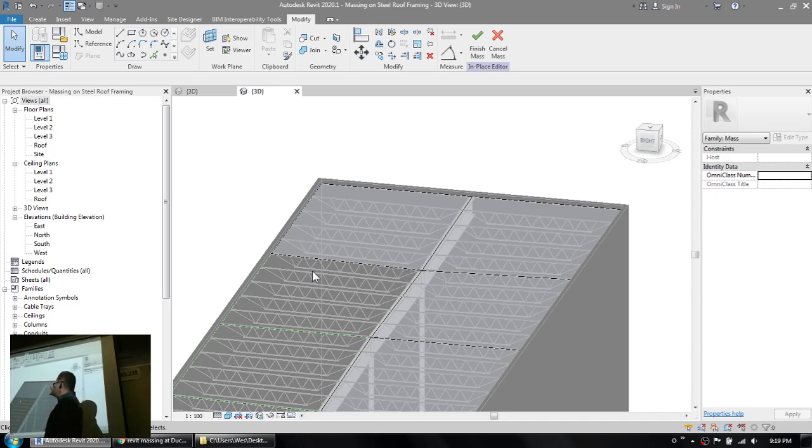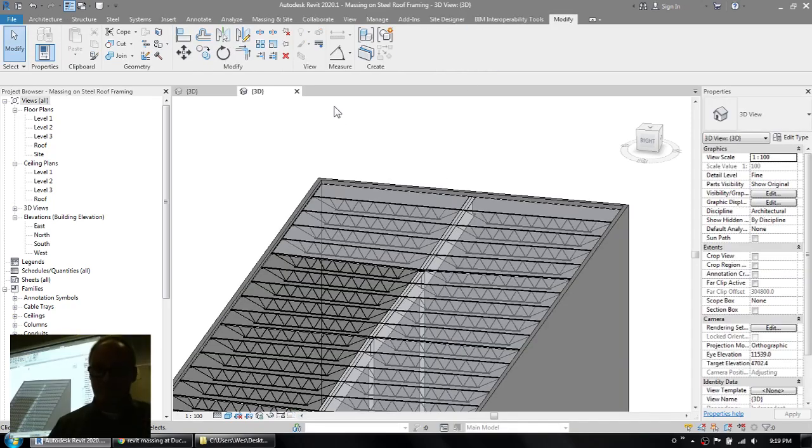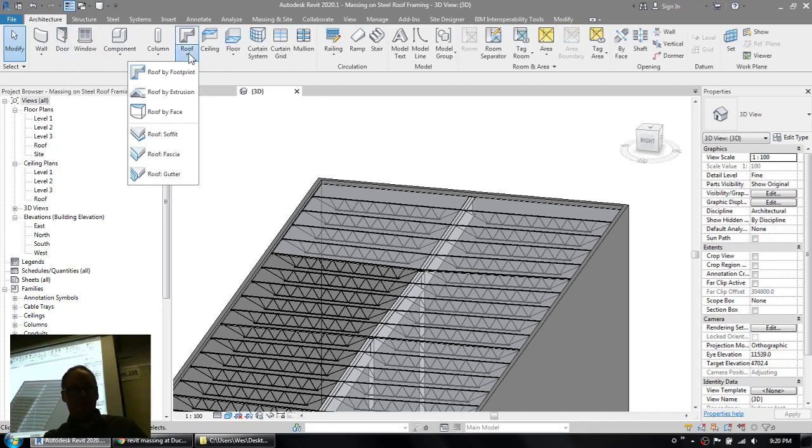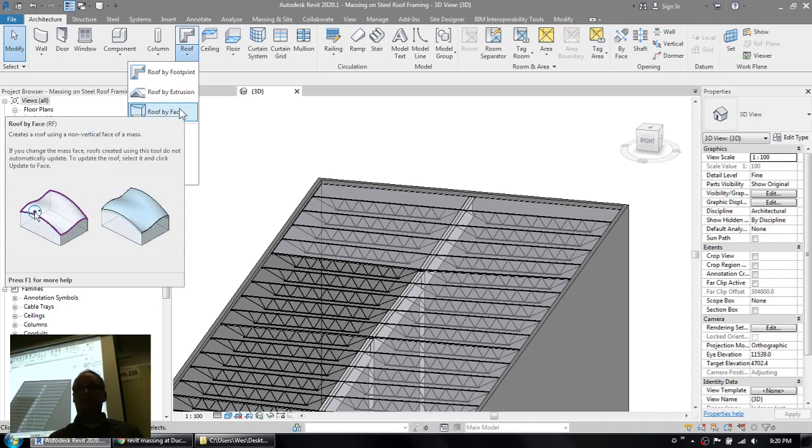Each of these mass surfaces is a little bit twisted. Finish the mass, and then we'll show you how to use the Roof by Face tool. Those gray planes that you see there represent the underside of deck that will get attached to the steel joists being used in this building. So when you go to the Architecture tab, you use the Roof by Face tool.